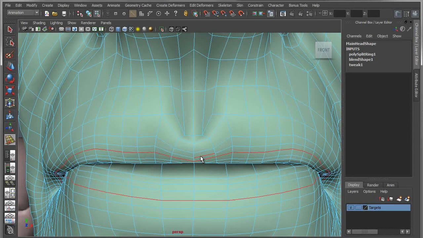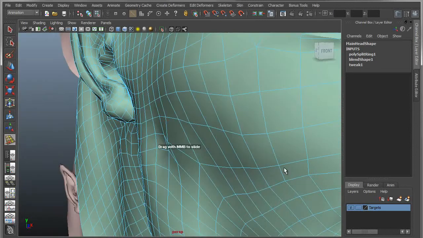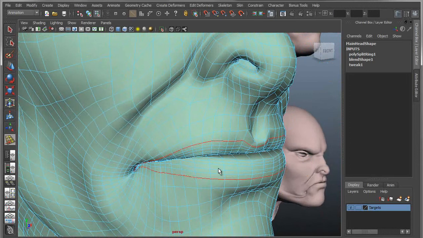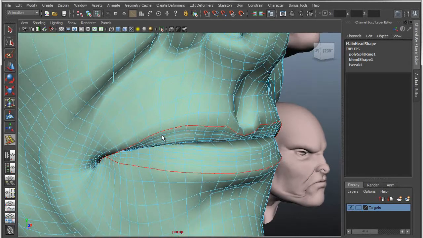Nothing fancy. And the other thing I might want to do is push this lip out a little bit just to add a little bit of definition. So if I hold my middle mouse button, I can slide not along the existing edges but push it out along the normals. And then likewise I want to add a bit of a creasing effect there so I have some definition to the lip.